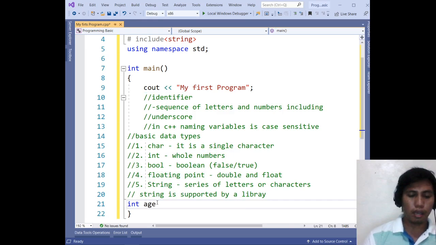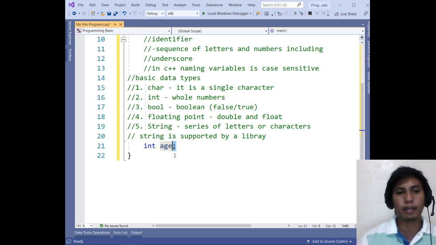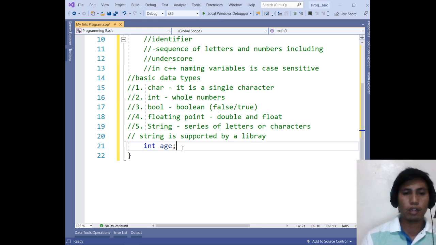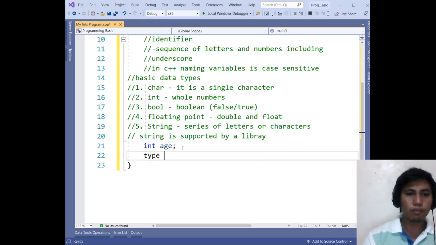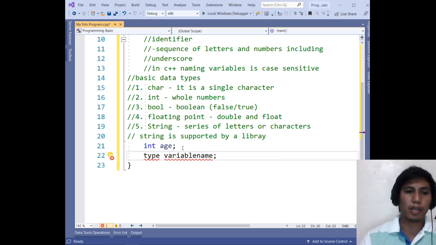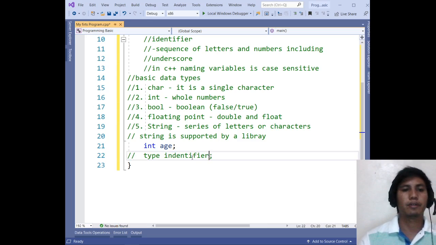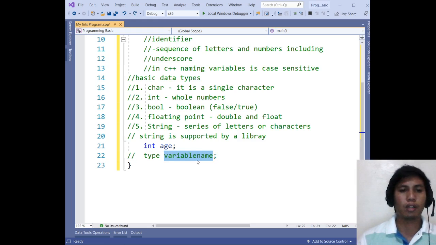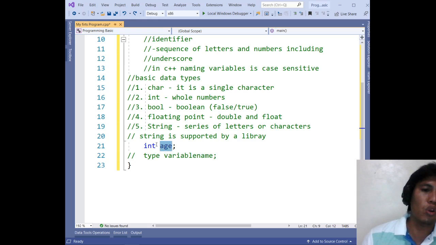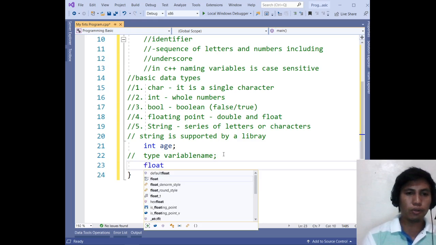Int age. Take note, every line statement must end with a semicolon. So let's take this one into consideration. We have the type, then the variable name. So the syntax of that one is type, then variable name, then semicolon. The variable name is considered as identifier. Type then the identifier or variable name. So let's take this one. Variable age can only contain whole numbers. It can only store whole numbers. Then we also have float pi.